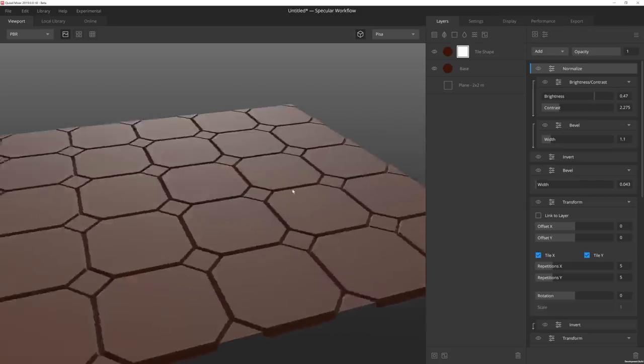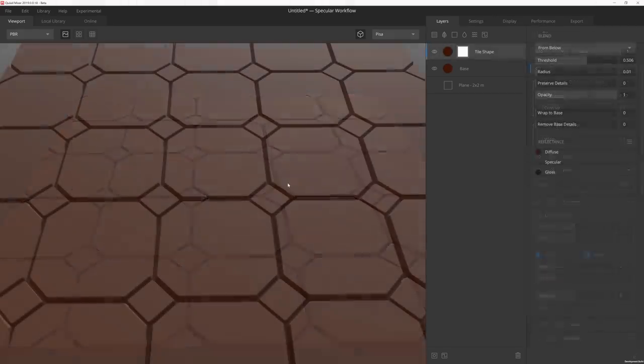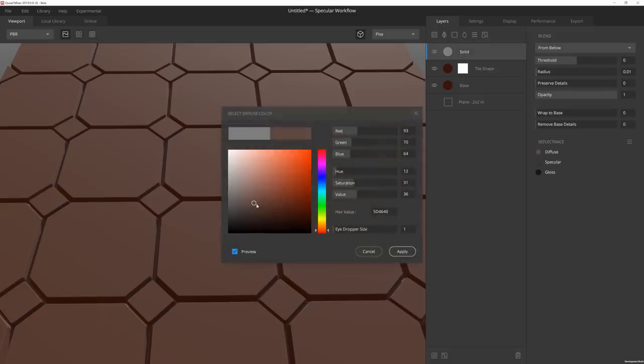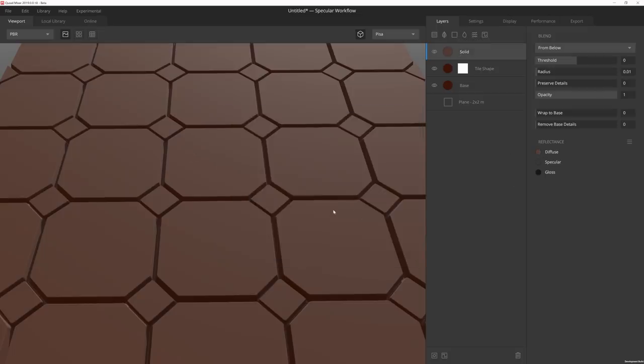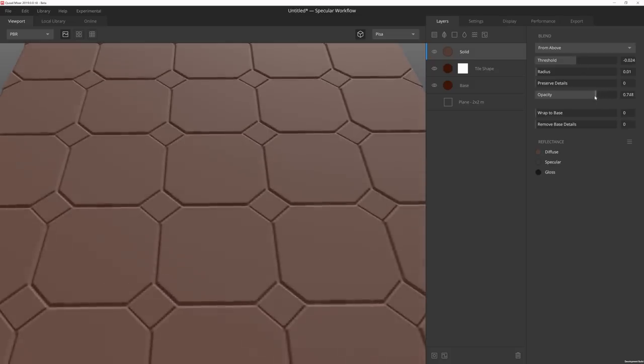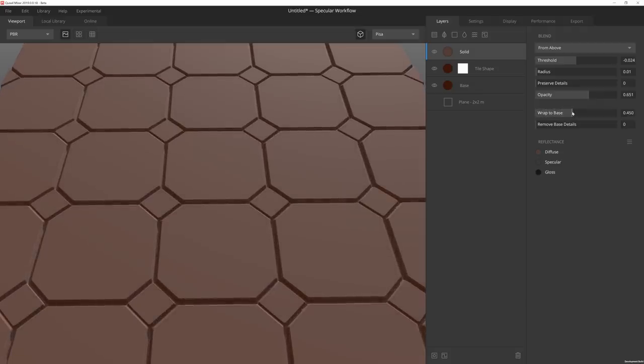Next up, I'm ready to add some weathering to the tiles. I'll start off by adding a solid layer. I'll use the color picker to sample a diffuse color and then darken it a little bit. Blending from above, I'll lower the threshold a tiny bit to -0.024. I drop the opacity to around 0.65 and then set wrap to base to a little over 0.4 to retain some of the tile shape beneath. I then max out remove base details.